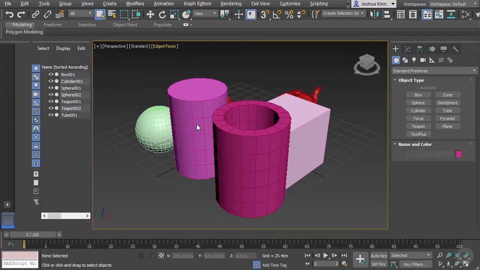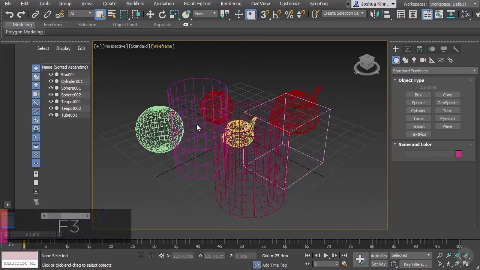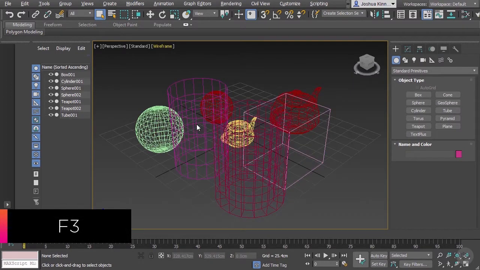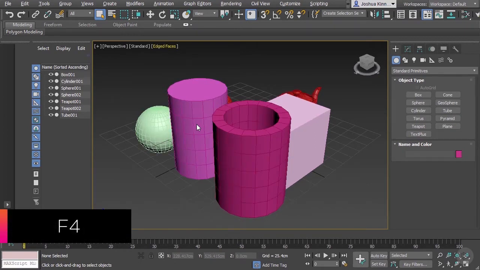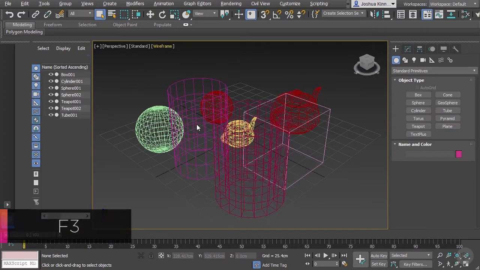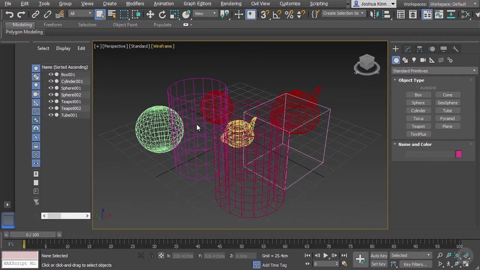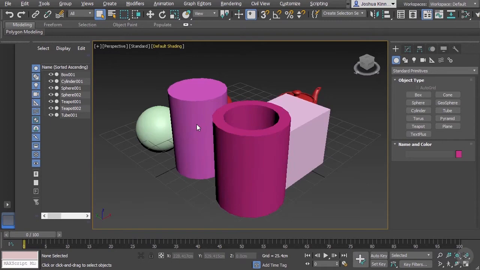Now, typically, whenever I'm working in this perspective view, I'm using a couple of keyboard shortcuts. I'm using F3 to switch to wireframe mode because this can be very helpful during selections. You hit F3 to go back to that shaded view, and then you can hit F4 to switch between default shading and the edge faces. So F3 to go to wireframe, F4 to show the default shading. Now, if I hit F4 while in this wireframe, you'll notice that it doesn't actually turn the default shading on. We have to hit F3 to go back to the default shading, and then F4 to switch to edge faces.